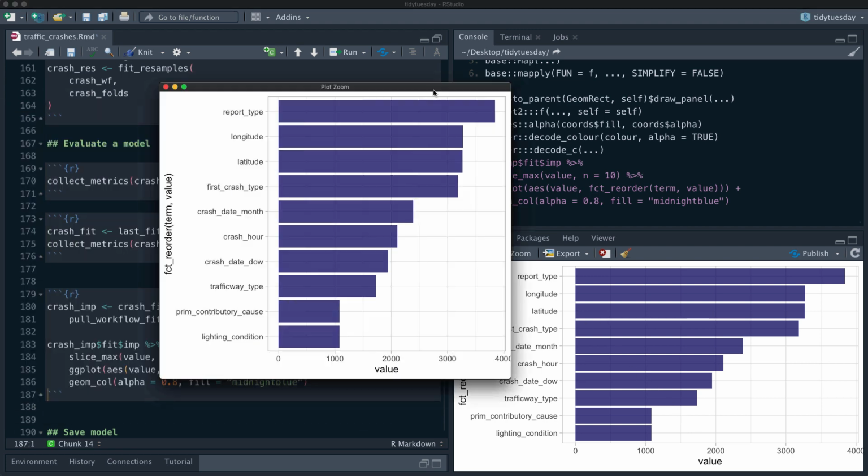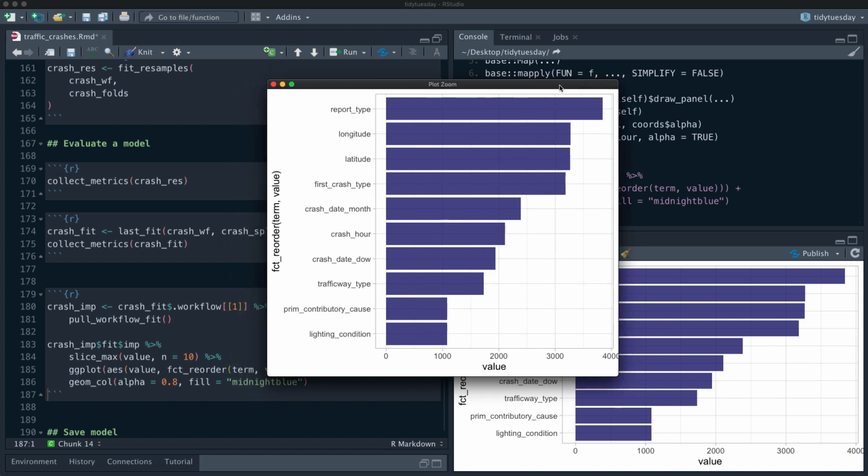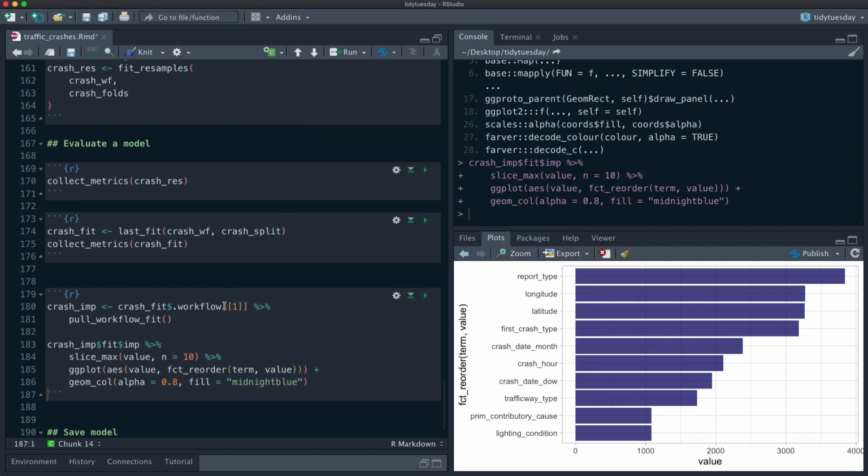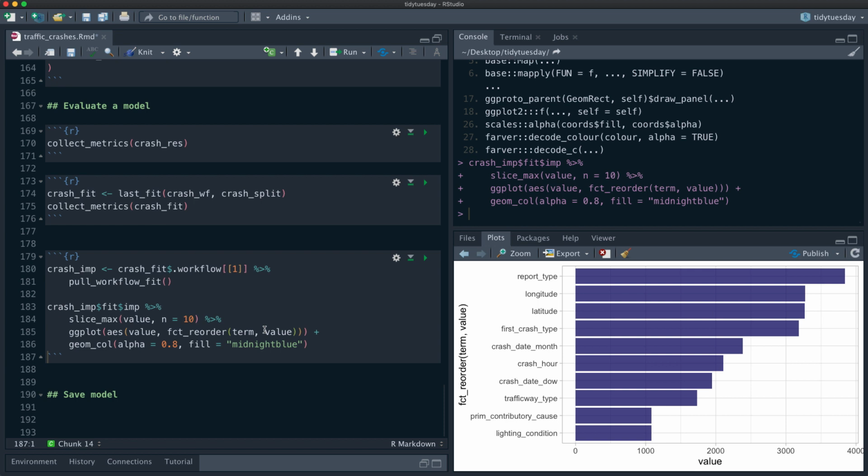So we have the report type, latitude and longitude, first crash type, month, crash hour, day of the week. So these date features are quite important. Traffic way type, and so forth. So these are the most important contributing factors, very important variables globally for the model as a whole, for predictions of injuries.